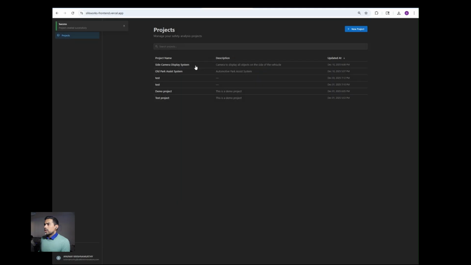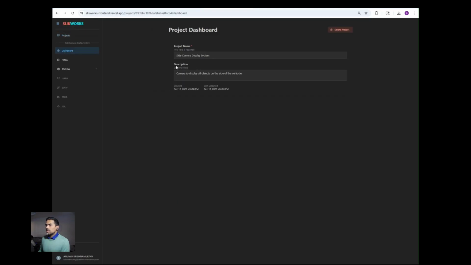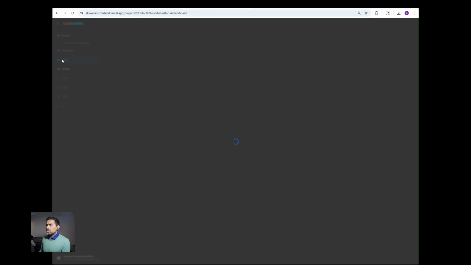And once you go into the project, on the left, you'll see a bunch of options open up as to what kind of safety analysis that we can do. For now, we're going to stick with FMEA, and there is still the option to modify details about the project over here, but we're going to go to FMEA.